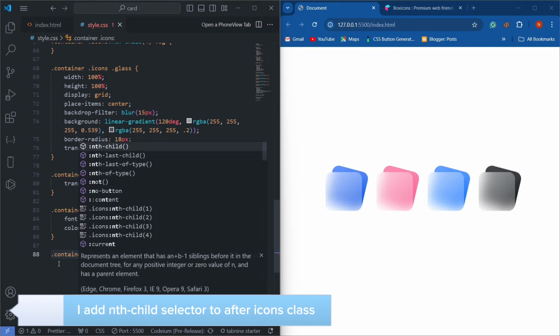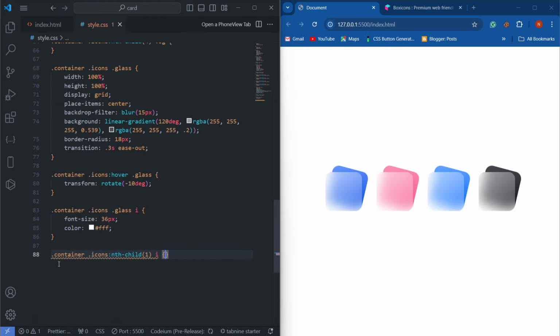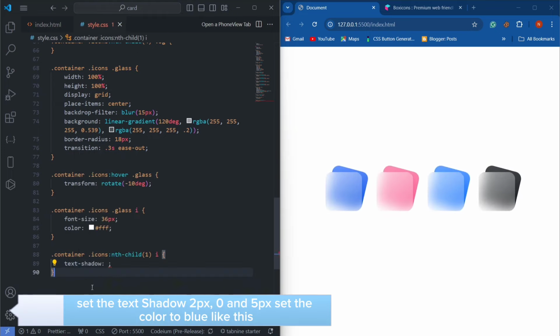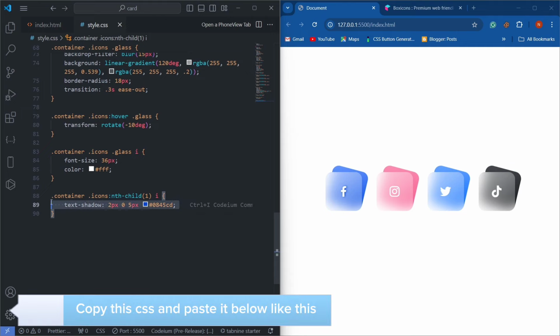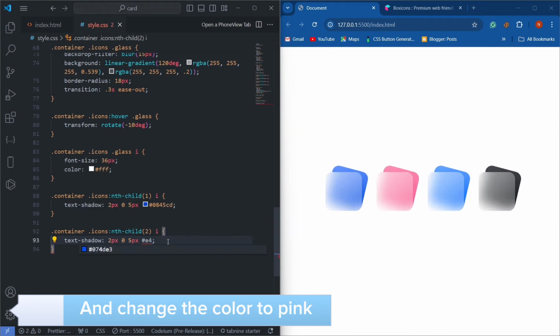I add nth child selector to after icons class. Add the number 1 in parentheses. And add eye element. Set the text shadow 2px, 0 and 5px, set the color to blue like this. Copy this CSS and paste it below like this. Add the number 2 inside the parentheses. And change the color to pink.